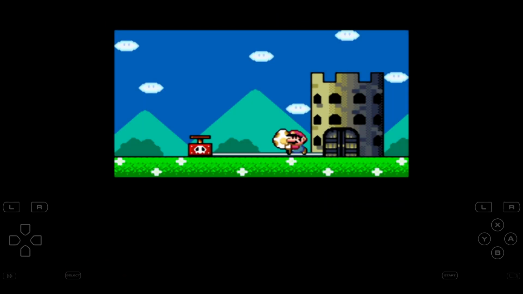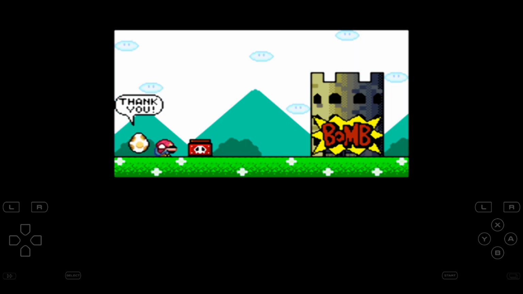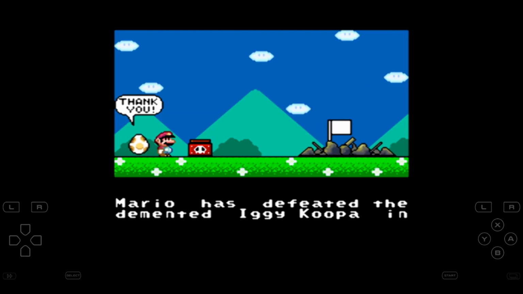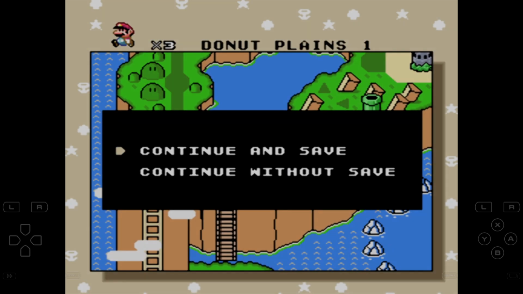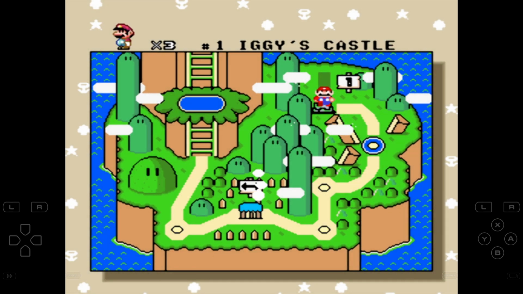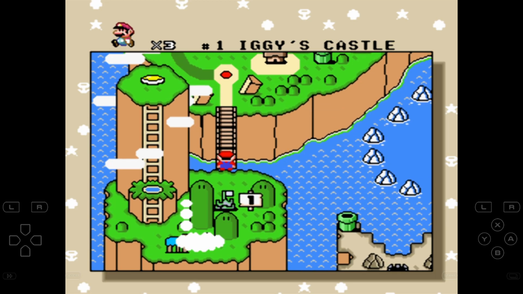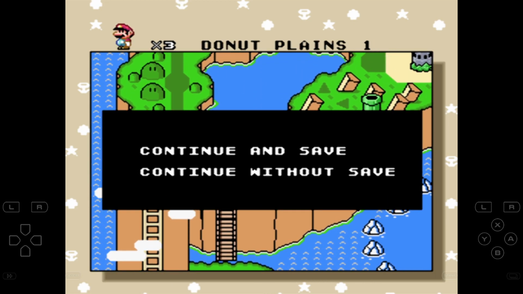If you manage to defeat Iggy, the game will present you with a little bit more story, and tell you that you have completed World 1, and are on your way to the next major area, called Donut Land. It will also be at this point where the game asks you if you would like to save your progress to your save file. You can choose to either save your progress and continue playing, or continue playing without saving your progress. I would highly recommend that you save your progress every time you see this prompt, unless you have a specific reason for not doing so.